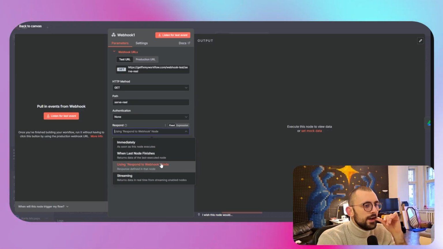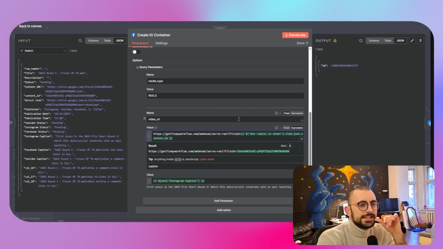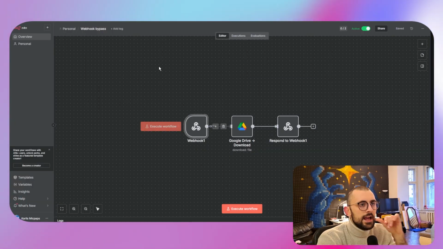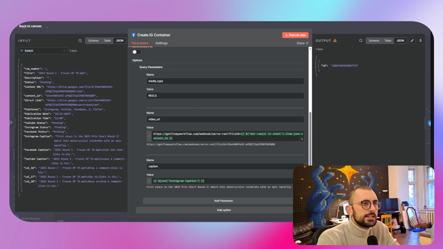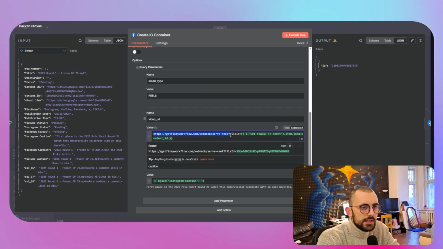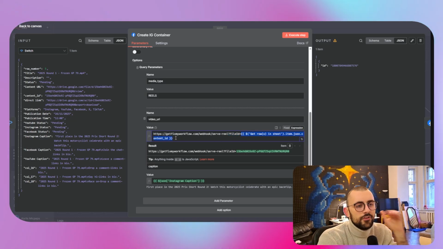But yeah, and then the response is going to be used in the Respond to Webhook node. Also, when the information is sent, you can see that I have my webhook production URL. I can copy this. This is this bit here, like so. Then I have a variable which you need to add using a question mark. Then you have a variable name, and then you have the value, and the value is going to be the file ID, the Google Drive ID of the file I want to add.